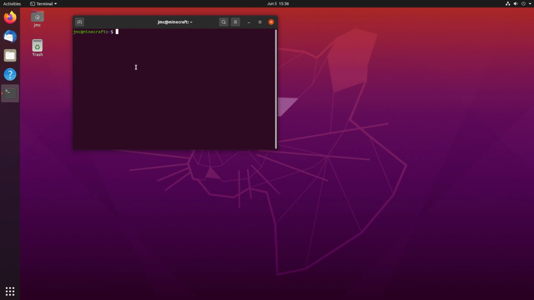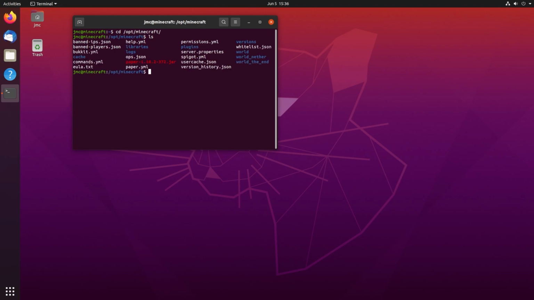Alright, so now we're going to edit the server properties. So we're going to change the directory to the Minecraft directory we made and installed the server into. And then we'll see server properties. That's going to have a lot of the data that we're going to want to change for the server. So we're going to sudo nano into that server properties file right there. Enter our password and push enter.